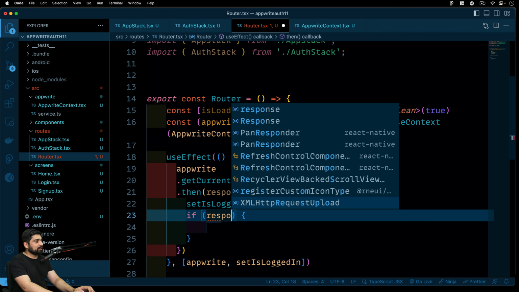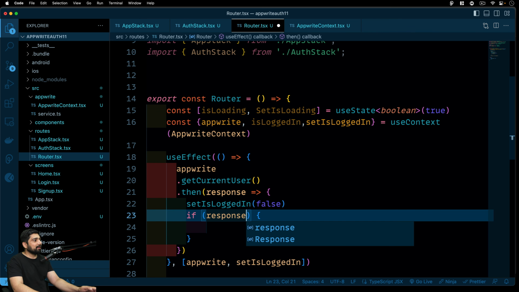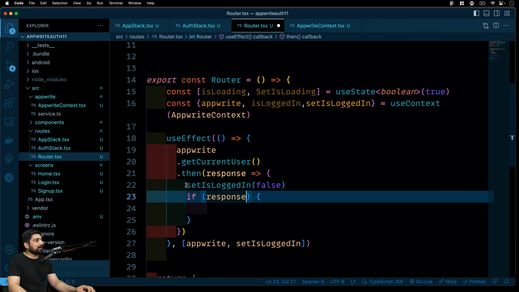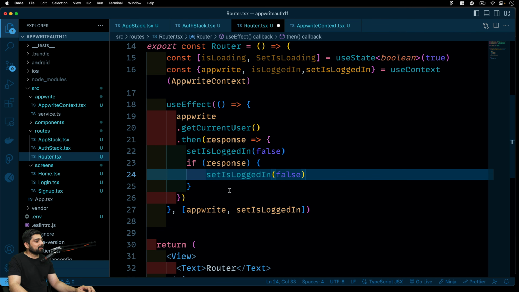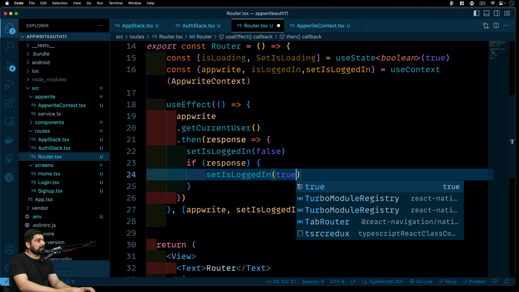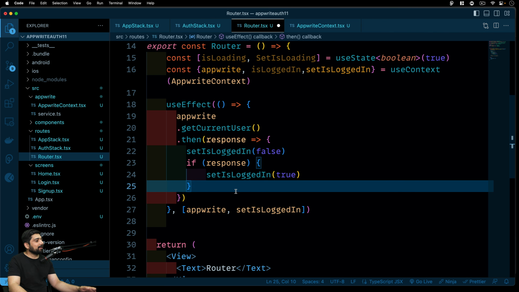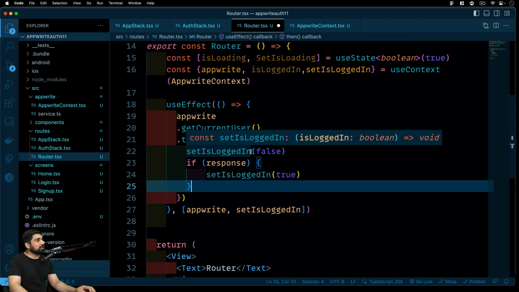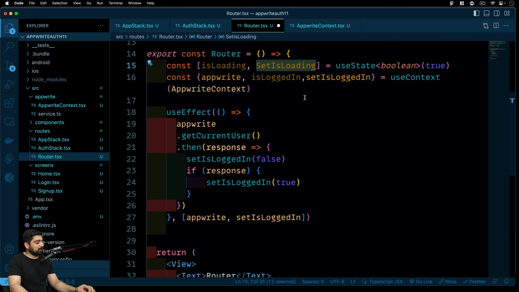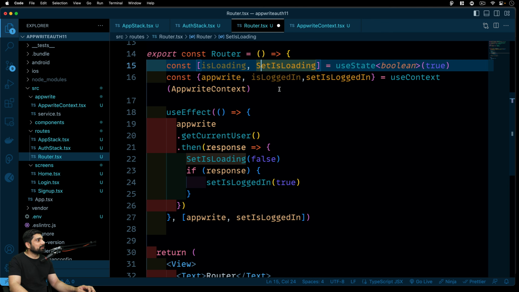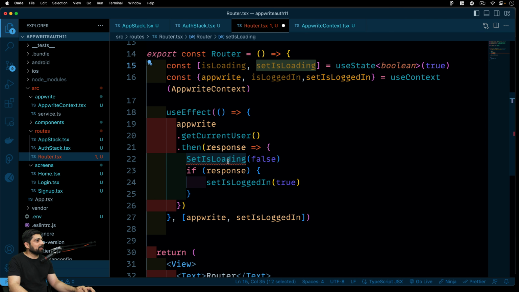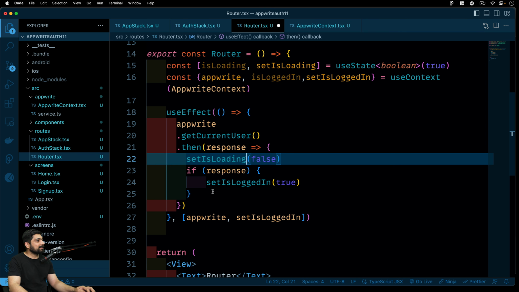So if there is a response, it means we have got some values, then we can go ahead and, again, I'll copy this because I'll be using it. If there is a response, then we are going to turn it again as true because we want to evaluate all of this. So set is, no, this one is loading actually, is loading. Copy that. So loading needs to become, set should be lowercase. Set is loading. So loading should be false and set is logged in should be true.